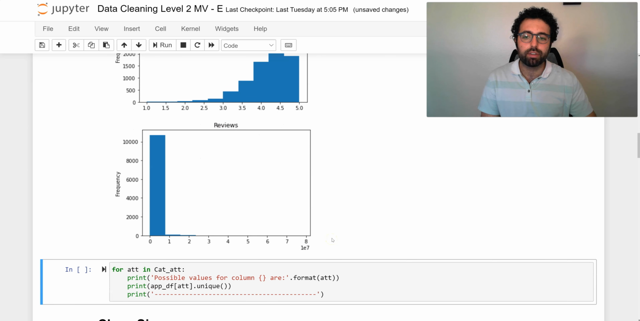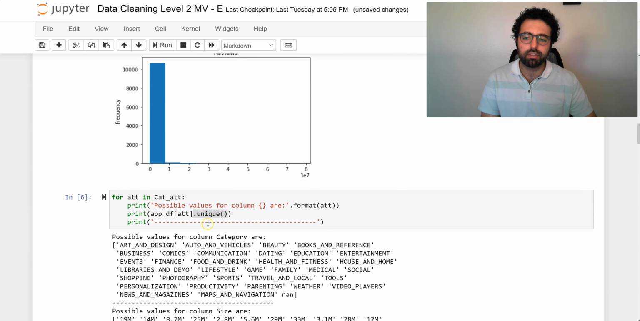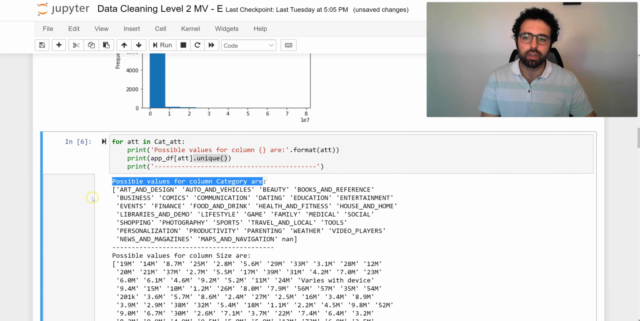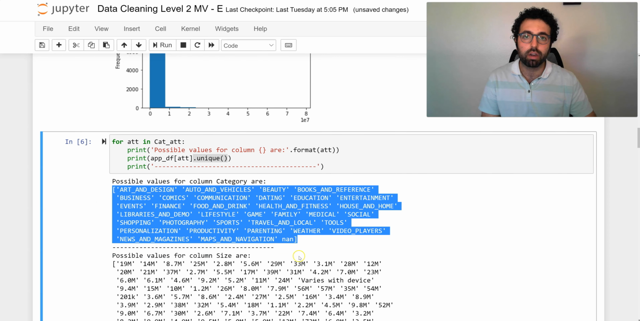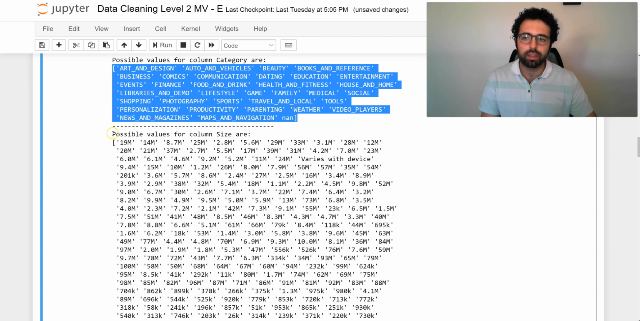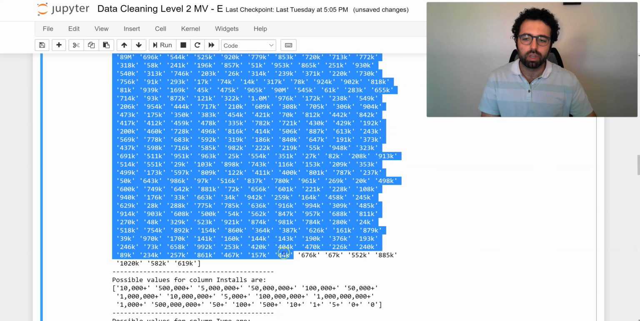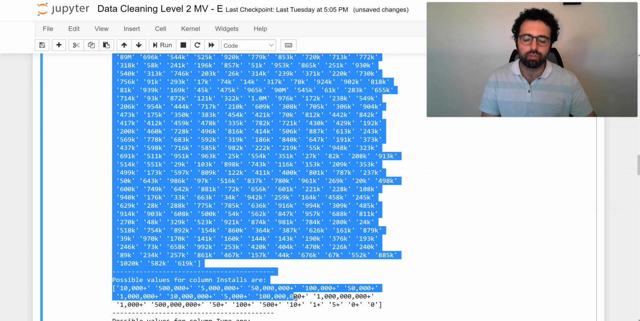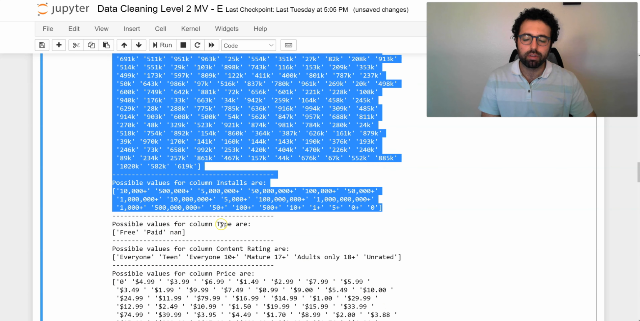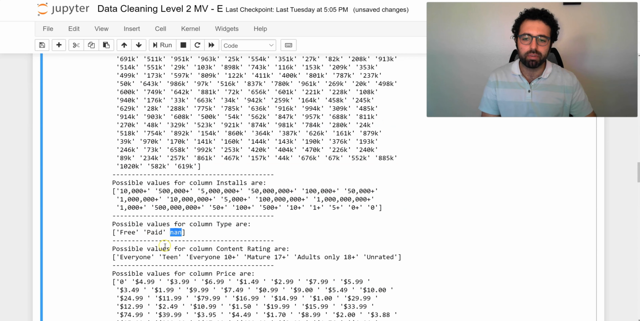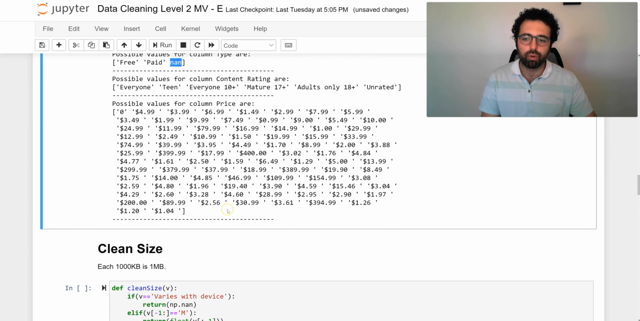But for categorical attributes, we use the function unique, and the function unique allows us to see the possible values that the categorical attribute has. Once I run this, I can see the possible values for the column category, and all of these are the possible values that the column can have. Then we look at the possible values for size, and there are so many of them. And then we look at possible values for the number of installs, and type: free, paid, and a missing value, and so on and so forth.